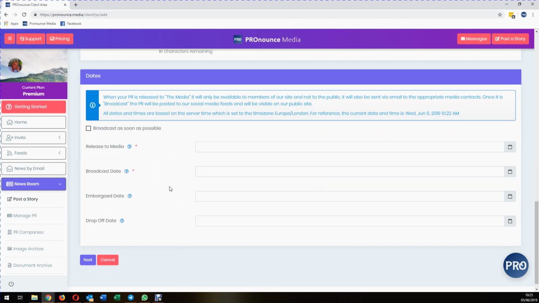And then we come down to what might look the most complicated part. And this is where you can pick exactly when the story will go and who it goes to. So the first option here, release to media. This is when your story will go out to all our media contacts via email. It will also be displayed here in the client area from the client feeds. So that's displaying it to the media.